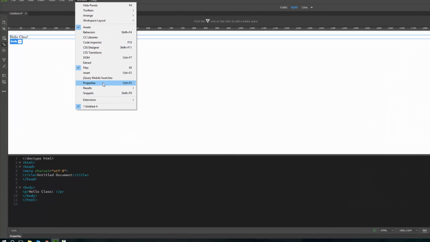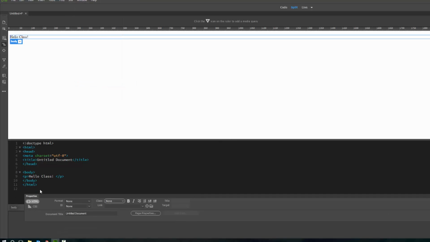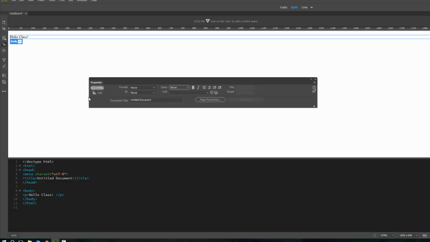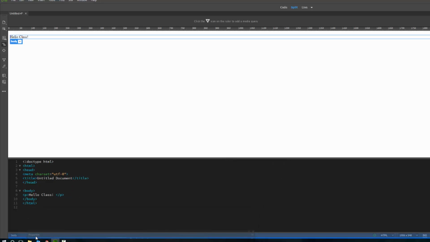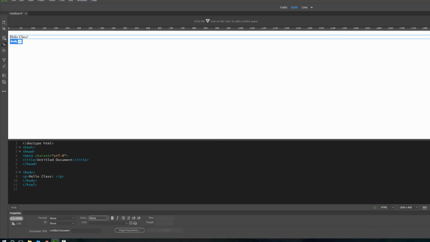Under Window, there's a panel called Properties. When you first open this, it's probably going to be floating in the front or on top of your document like this. You can drag this panel all the way to the bottom, and you can see how my screen highlights, and dock it down here at the bottom. While this isn't necessary, there are multiple ways to get to this information. This can be a quick and easy way to help you alter styles or alter your HTML as you work.